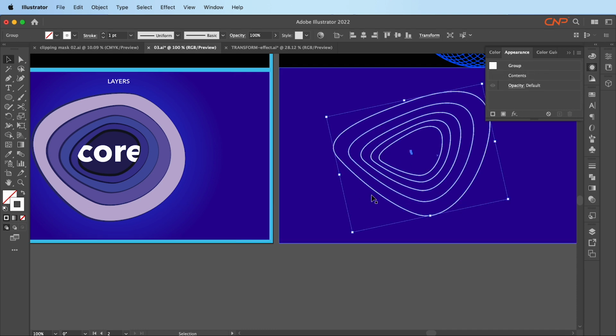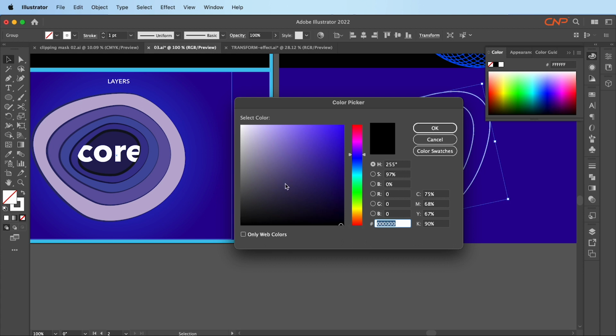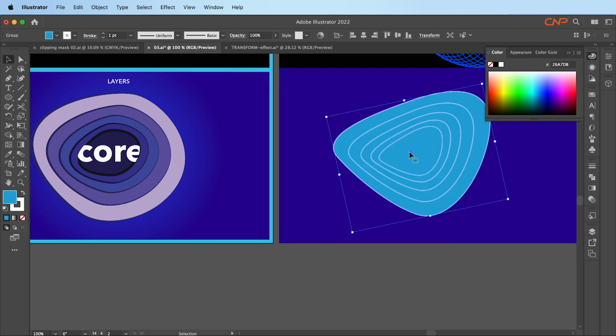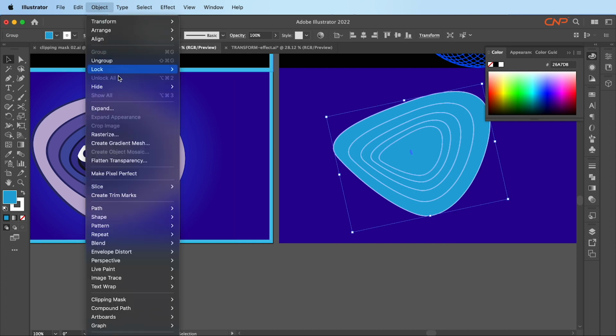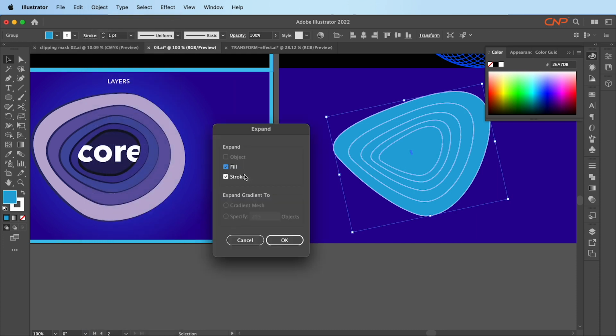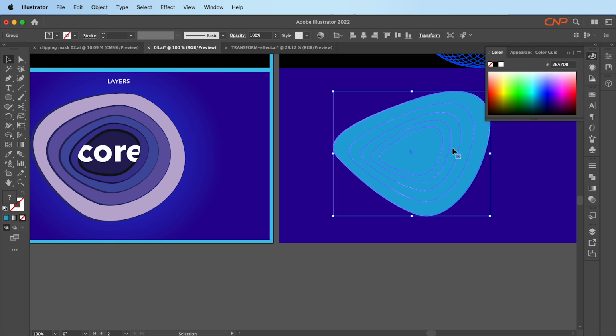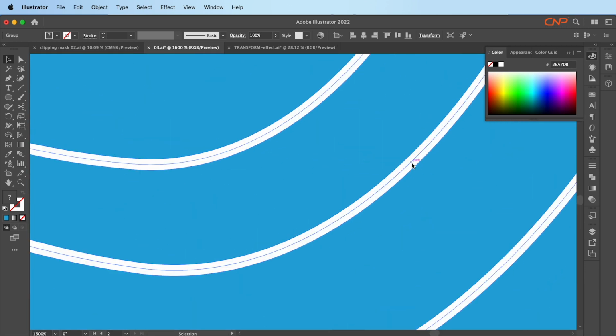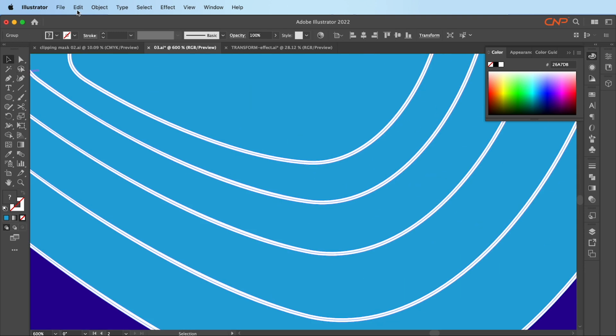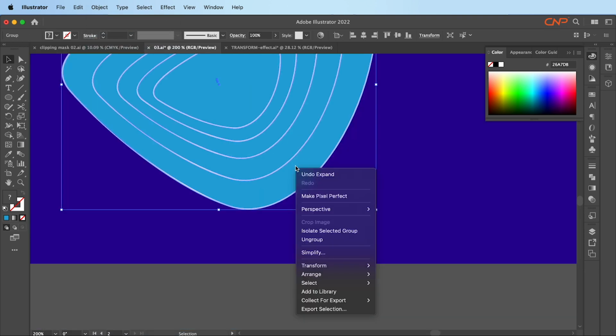Now I will fill this up with a color. Fill it with some simple different color, which you can see, right? And let's expand it: object, expand, and make sure it's fill and stroke, and click OK. So everything has been expanded to fill object. If we go in, we've got that stroke also. So I'll go again, object, expand, and now ungroup everything.